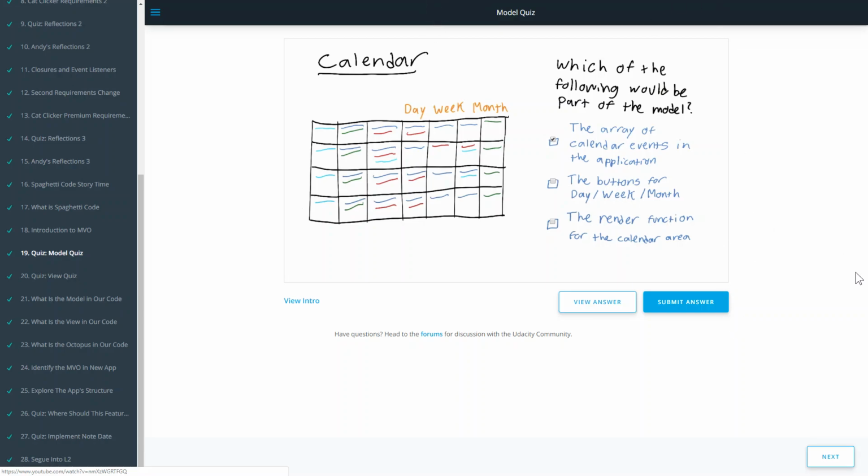And the buttons for day, week, and month. The button is something the user can see. It's just a button that the user can click and do anything they want. So this should be in the view part. The button is something showing on the screen, so it should be in the view part.